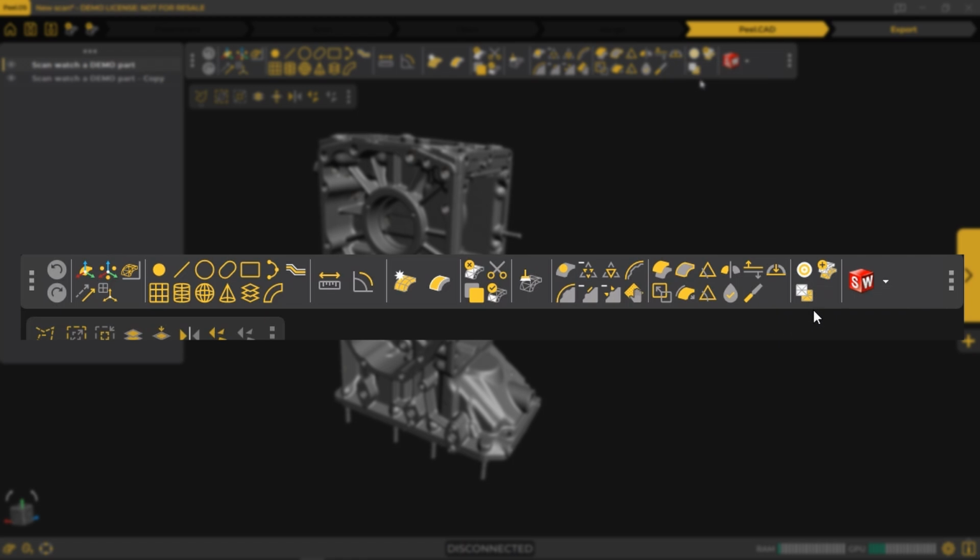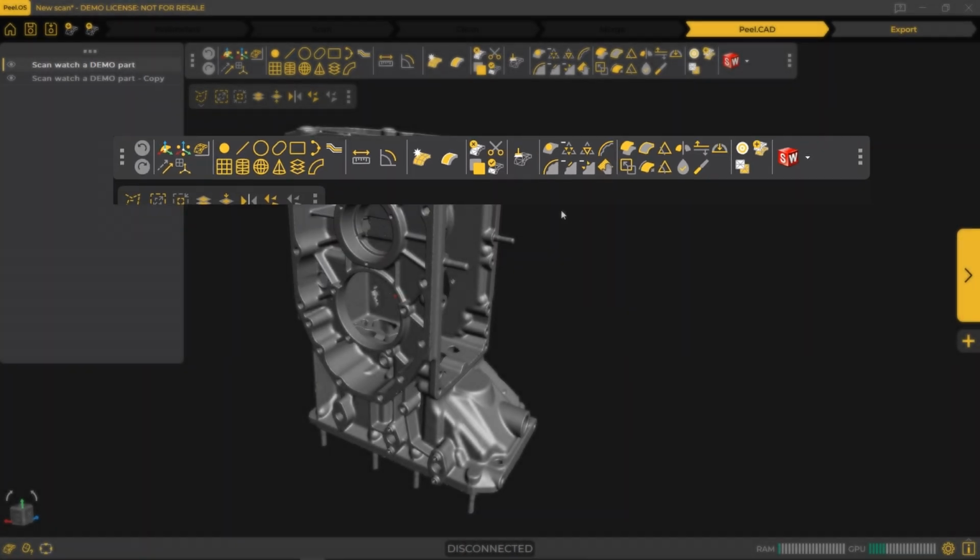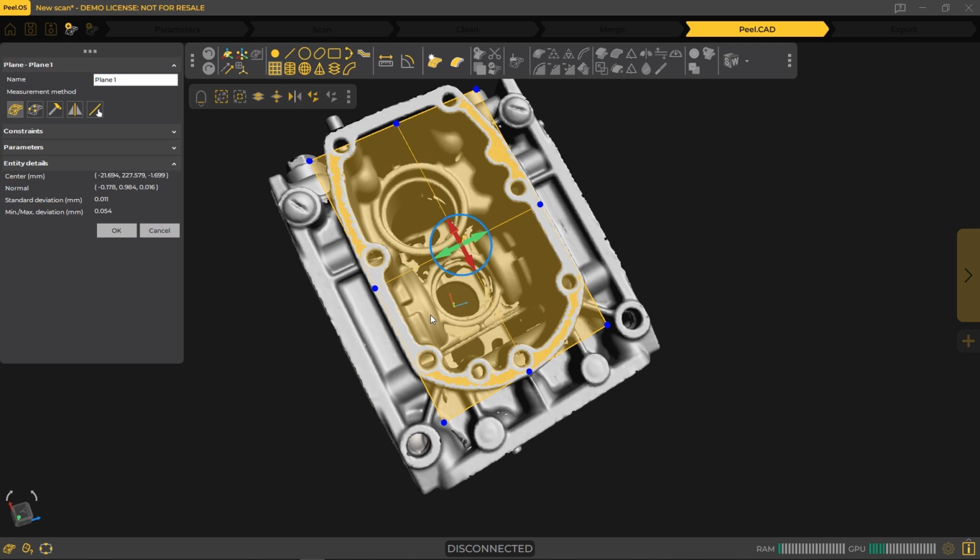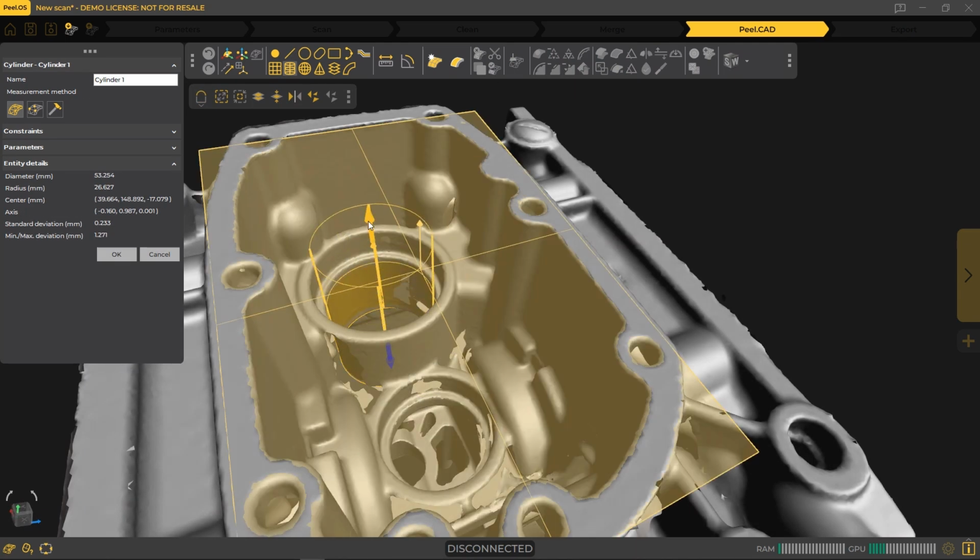If you have various scans, you can bring them all into peel.cad and compare your meshes to see the 3D deviations from one to the other. You can also combine different meshes together to create one STL file or merge them just as we did in the previous module. When working in peel.cad, we can easily begin creating all the necessary geometrical features.